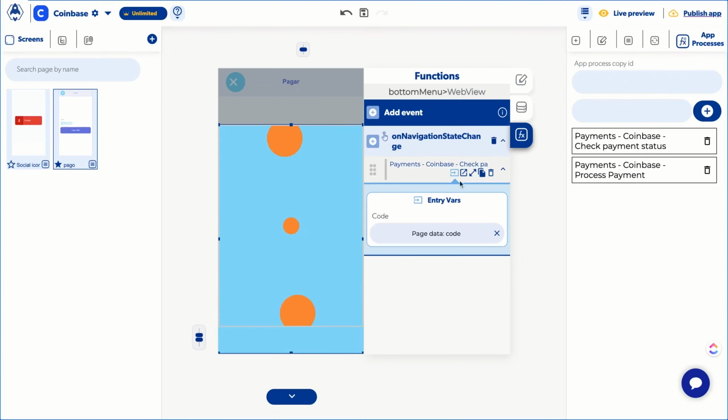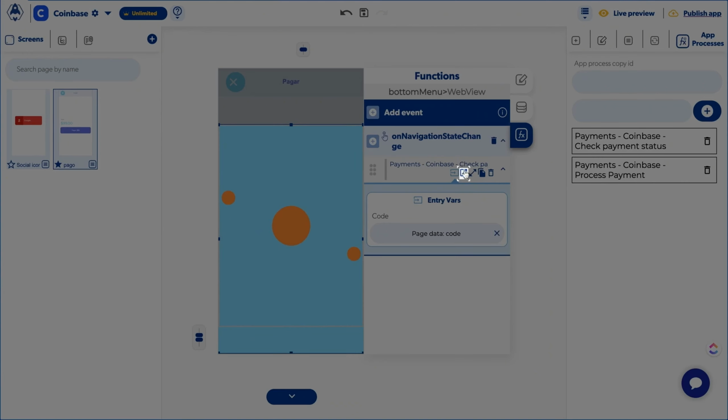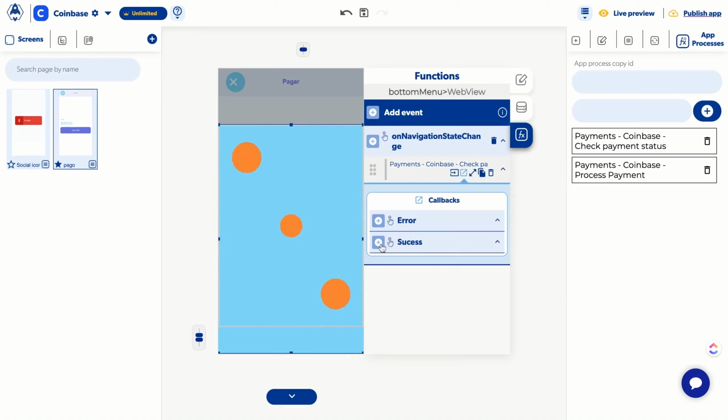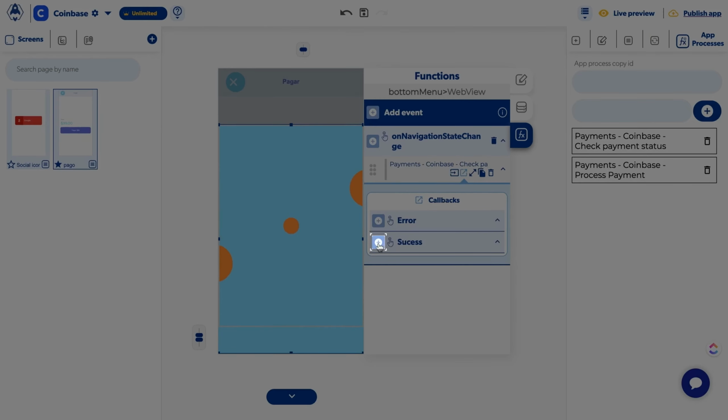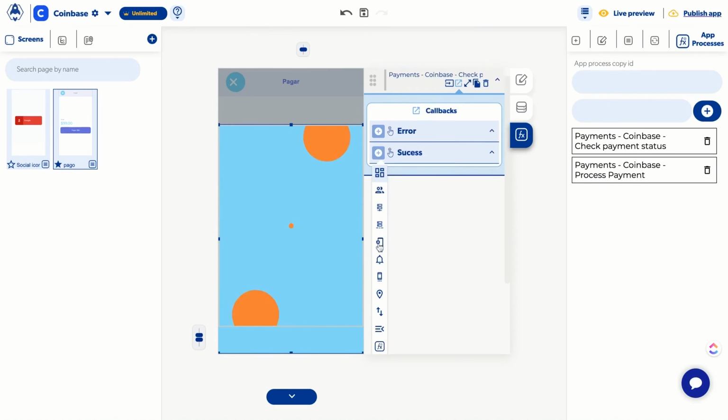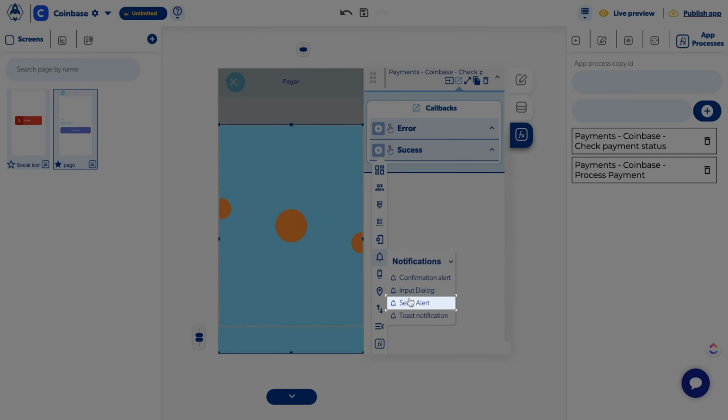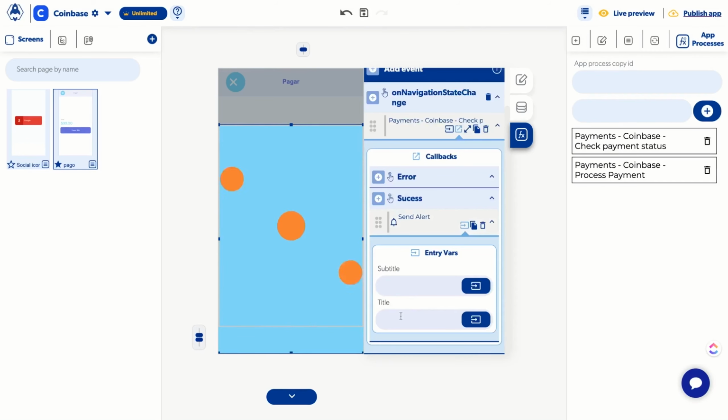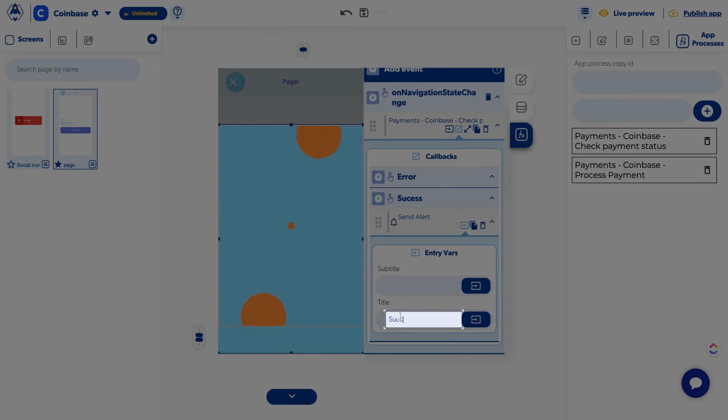Now, in the callbacks of the function, we can add any event on success when the payment was successfully processed, such as sending an alert, or add a feature in case of error or the payment has not been processed.